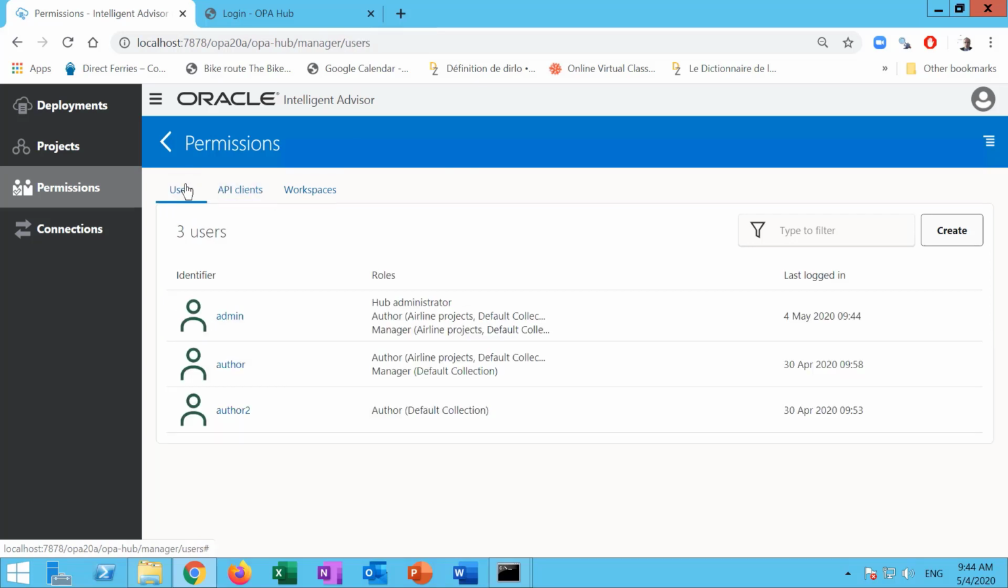You'll recall from the presentation that API clients are programmatic users, as opposed to users, where I am right now, which we can think of as normal human users. I'll show you that we have three users currently defined. We have the admin, which we mentioned earlier, and we have author and author 2. These are just for demonstration purposes. As we spoke about in the presentation, you would expect to use clearly identifiable names for your colleagues.